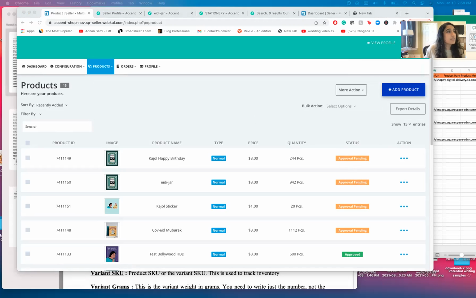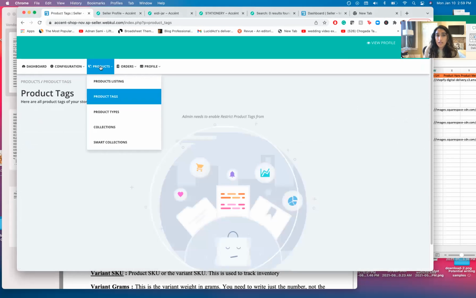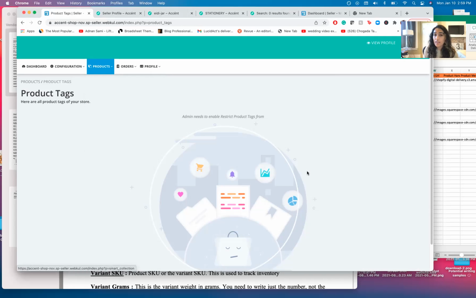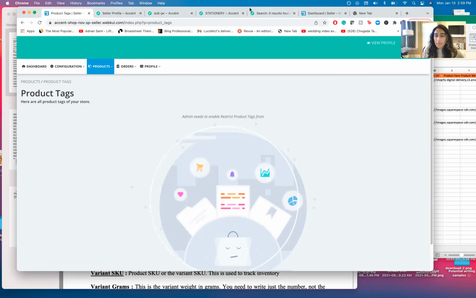What I'm doing right now on this screen is just enabling your products. I'm going to hit refresh and boom, all your products are approved. Product tags and product types and collection and smart collection, don't worry about just yet. Right now, we're just trying to restrict these options to control collections and make sure customers can get to your products very quickly. And that is your product listing.